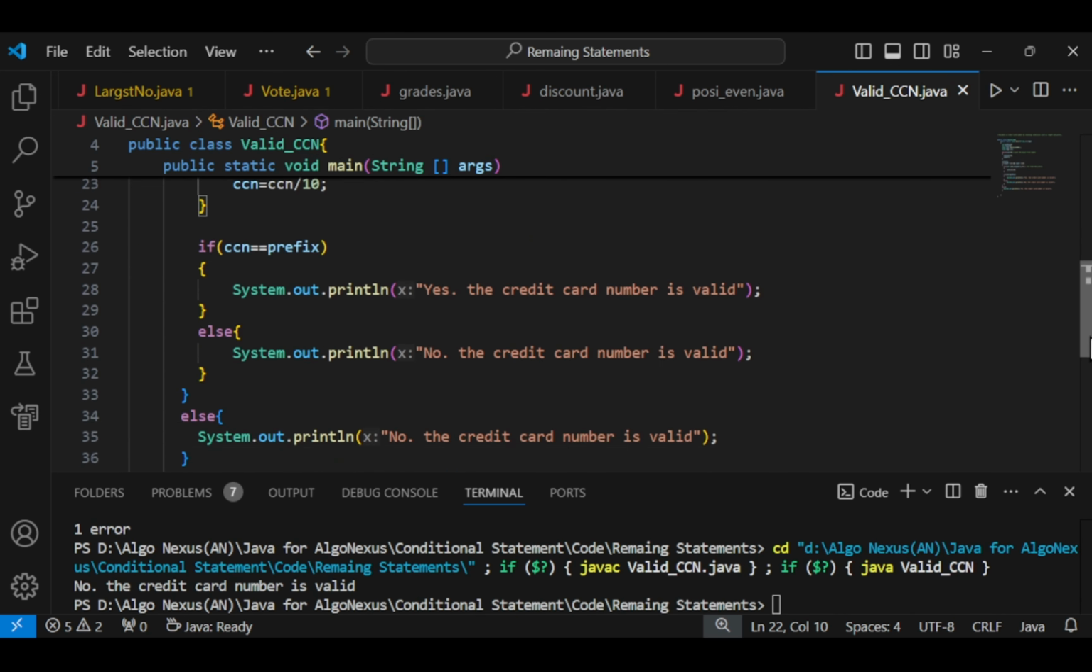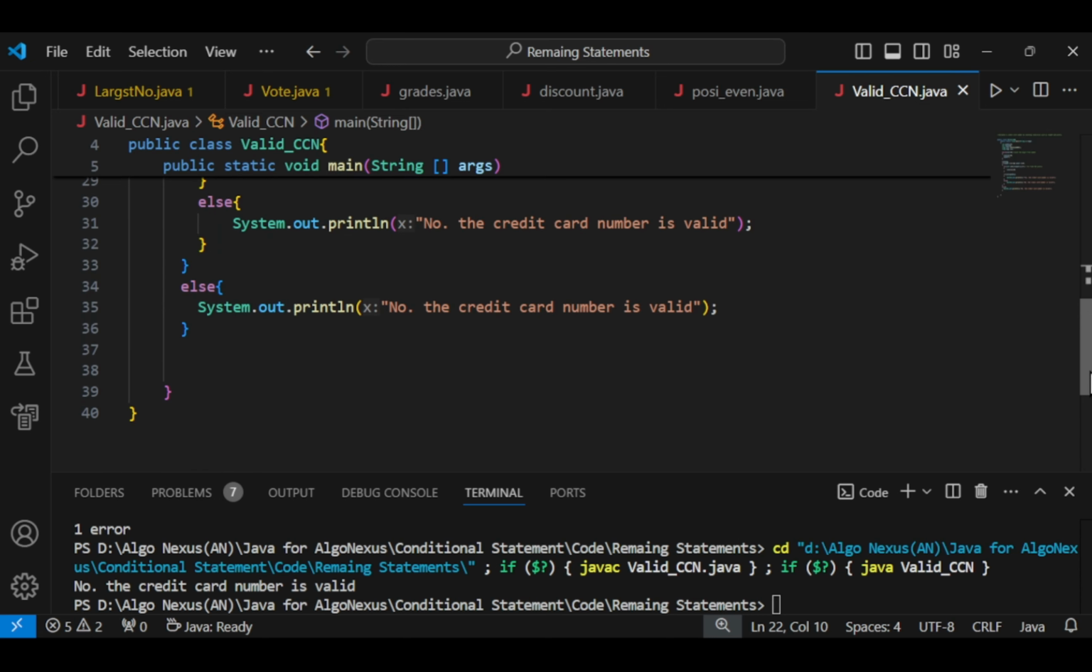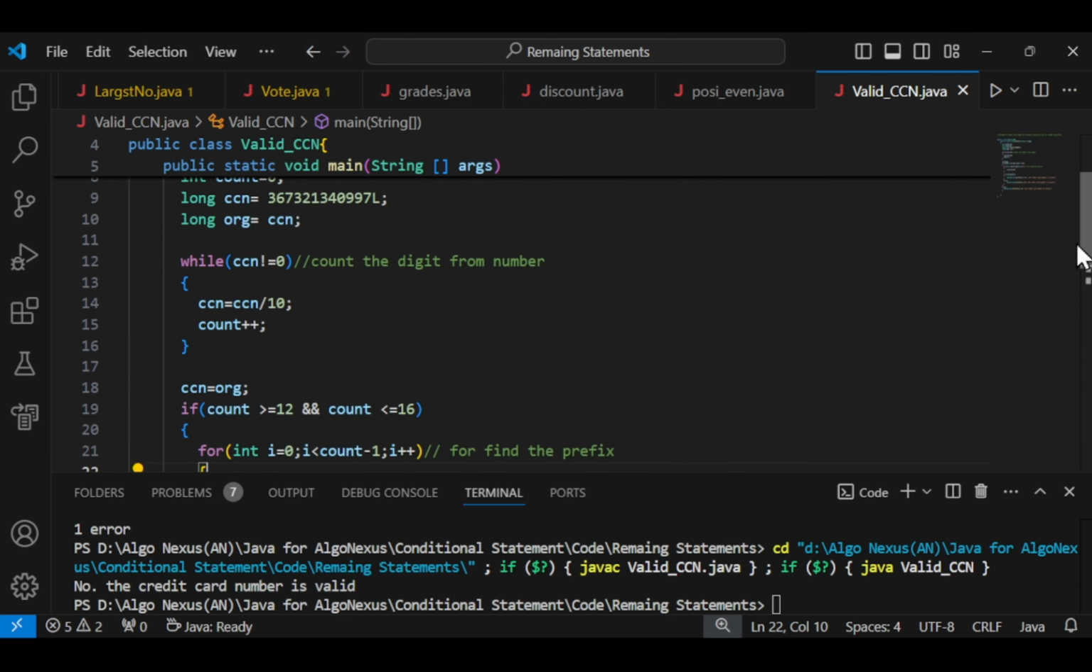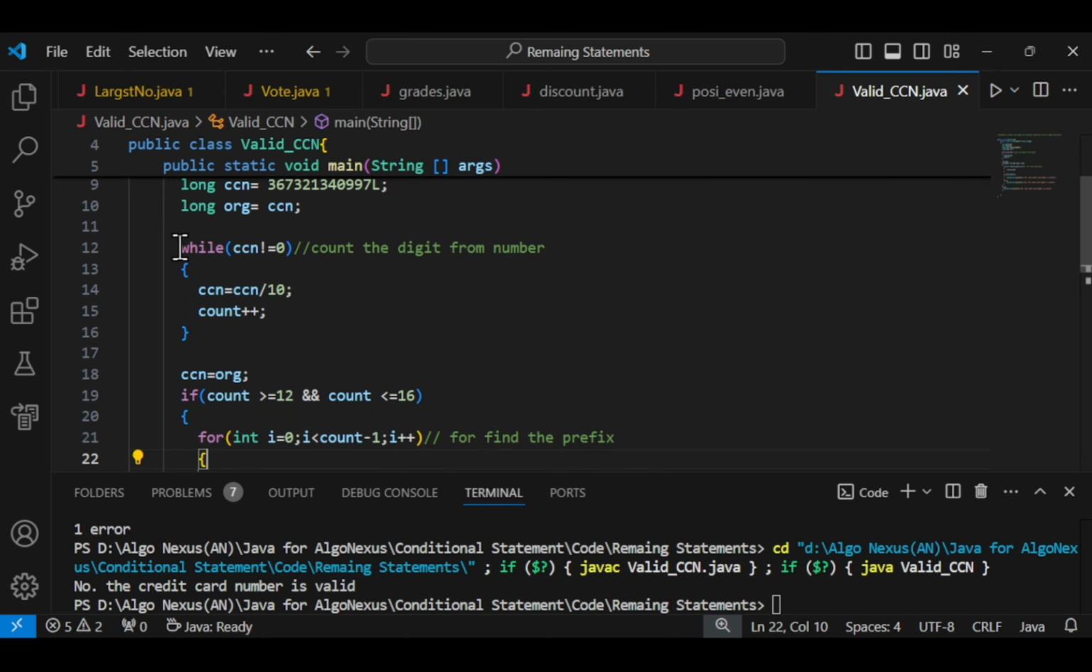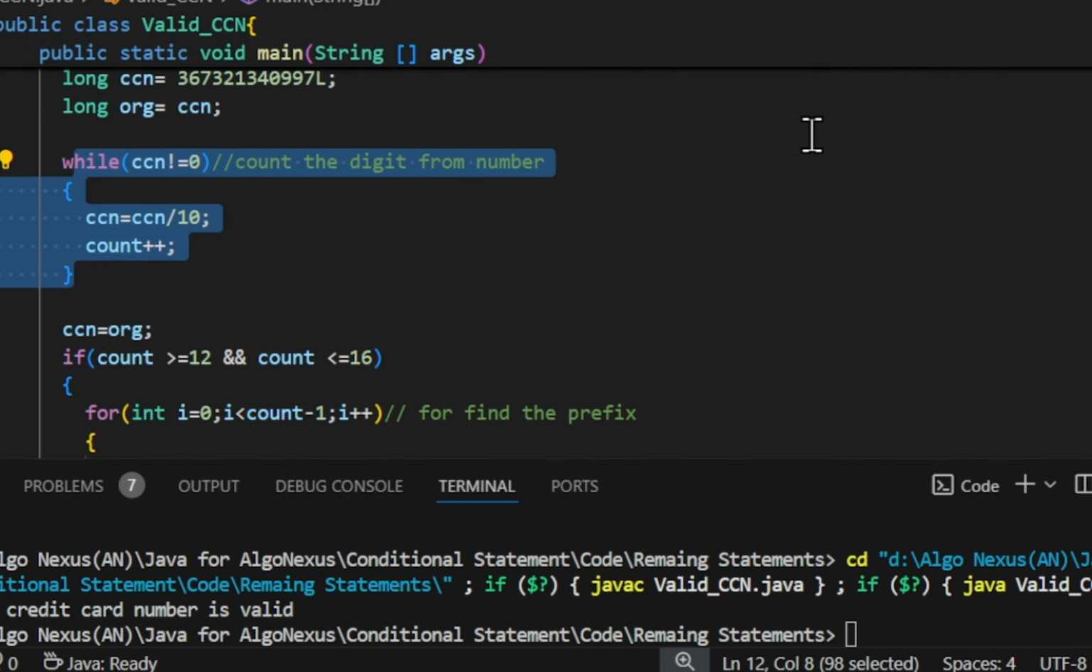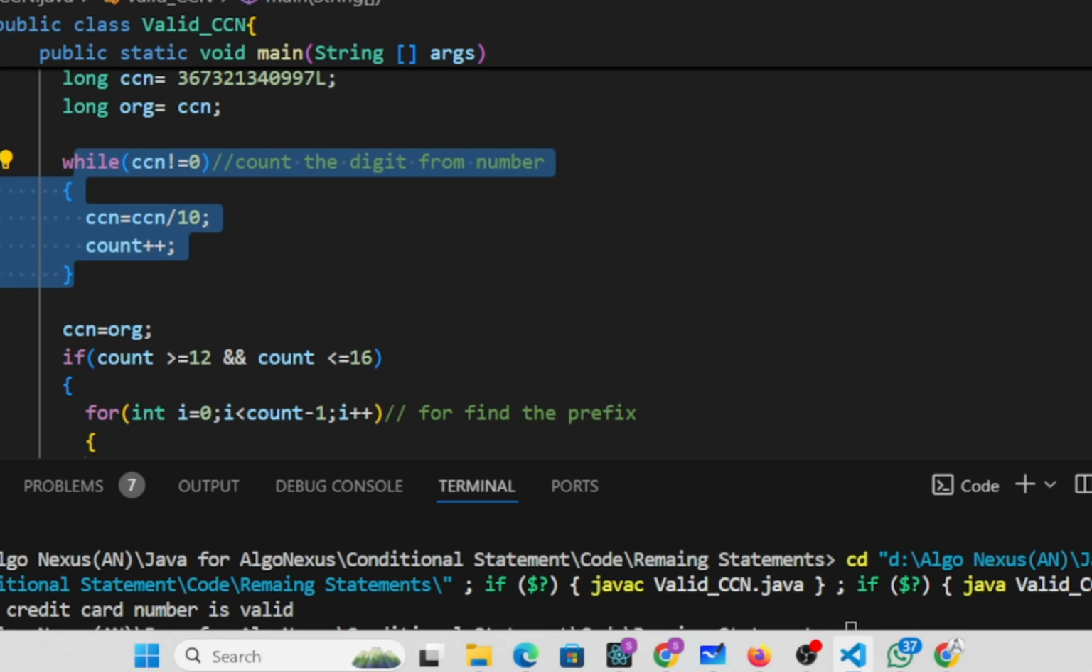So this is how the nested if else works. Did you understand the logic behind this? And again I'm telling you that this logic, counting the digits of a number, is very, very important. It will definitely help you in DSA. Okay, so let's jump to another question.